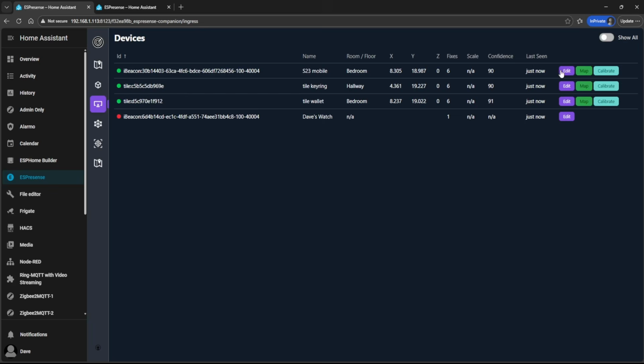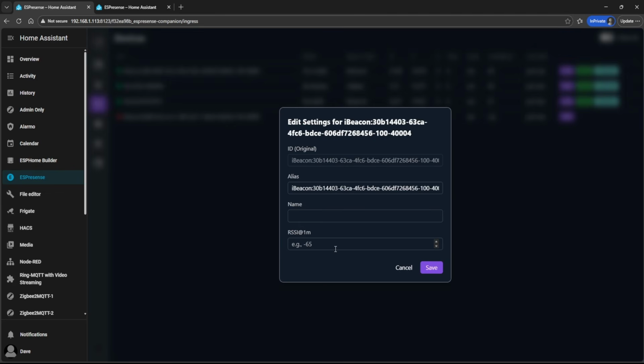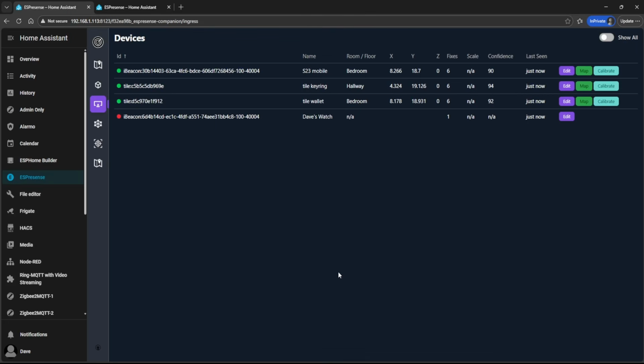And then from the mobile, I'll click on Edit. And then where it's got RSSI at 1 meter, I'm now going to set that to -58, and then I would click Save. And you'd essentially want to repeat that for all of your devices to just give it a slightly more accurate reading as you're tweaking those settings. Hopefully that made sense, and you should understand how to tweak the calibration of your devices.